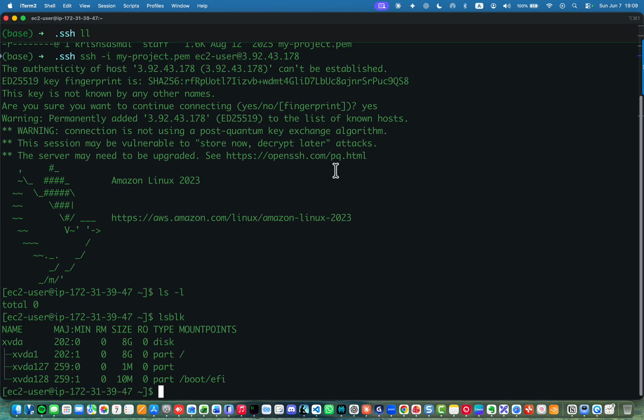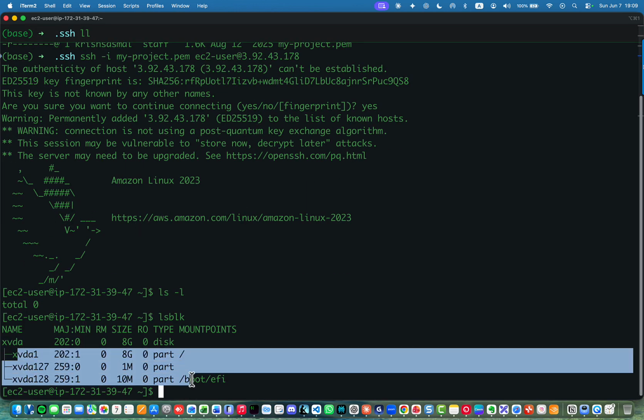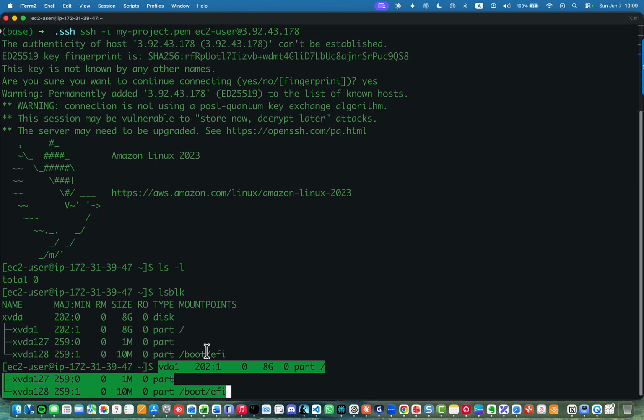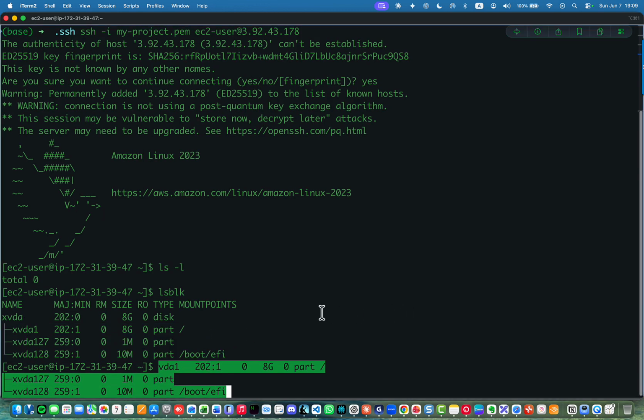lsblk, I will see the EBS volumes here. You see these are the volumes I have: root volume and boot volume. We logged into the EC2 instance. Now you know how easy it is to create an EC2 instance.